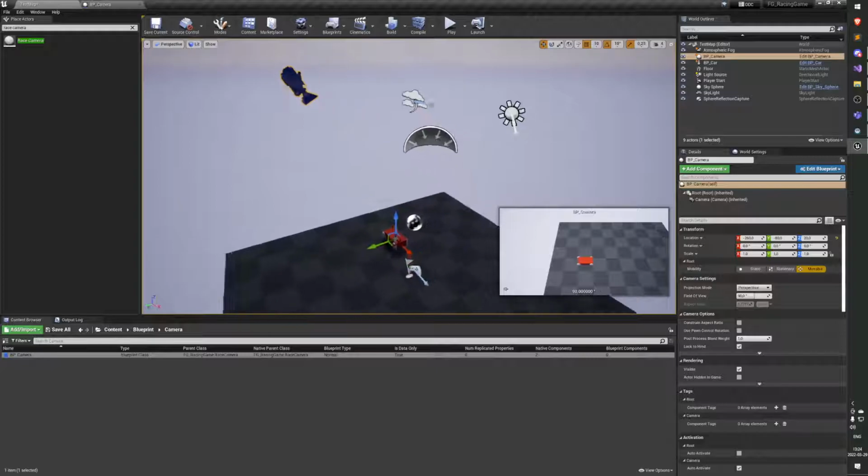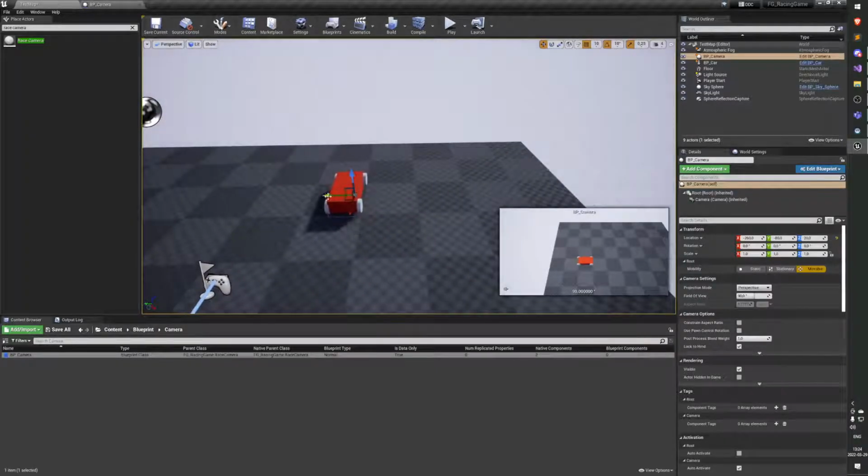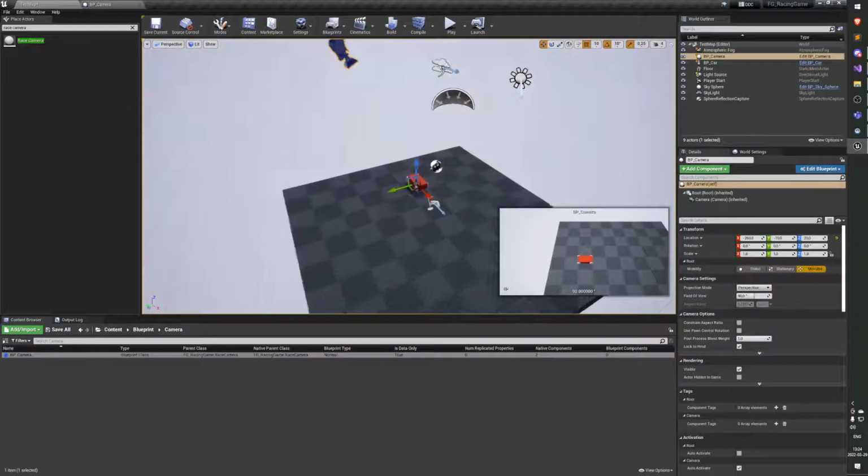I want to ask, what was the root component's type again? It's just a scene component. Thanks, bro.